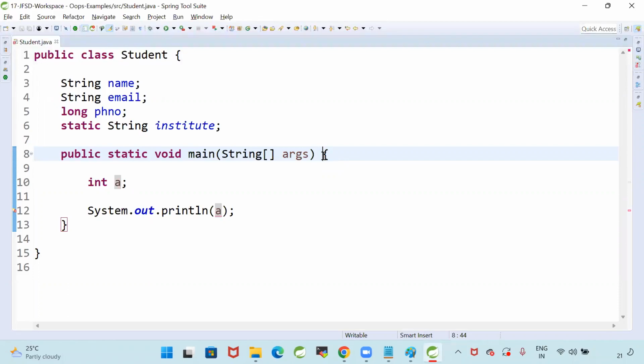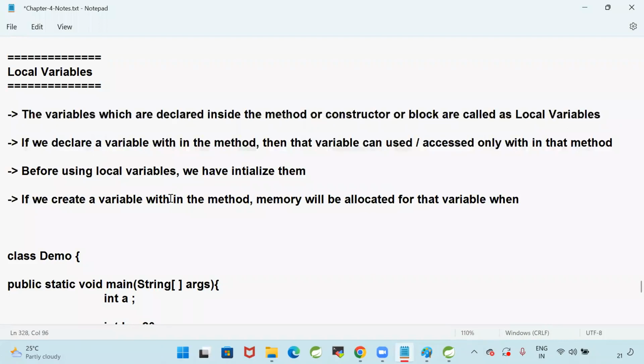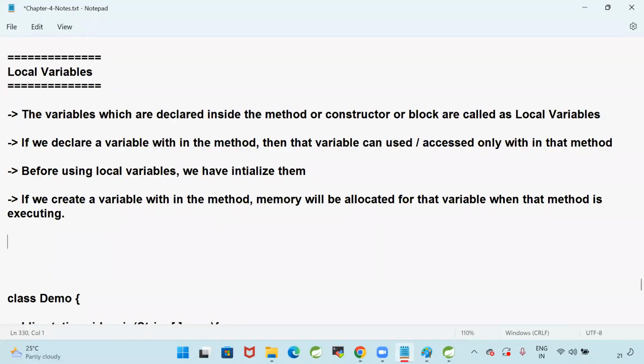When will the memory be allocated for the local variable? When that method is called, or when that constructor is called, or when that block is executed, wherever you declare, when that piece of code is executing, then only memory will be allocated. If we create a variable within the method, memory will be allocated for that variable when that method is executing. After method execution is completed, that variable will be deleted from the JVM.